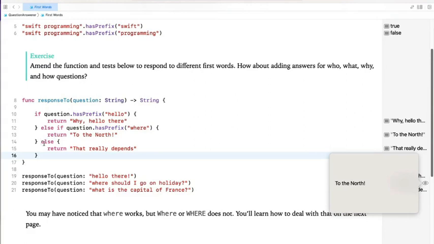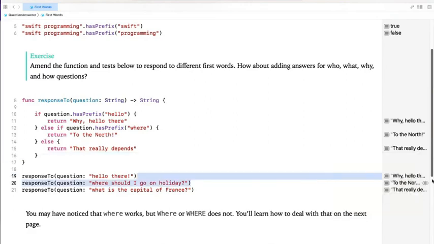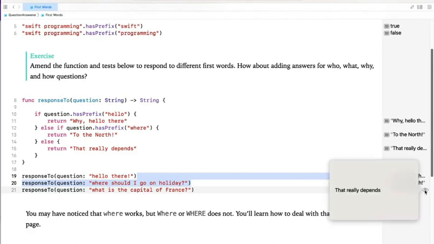And we move on to our default value else, and we check our condition. And in this case, we don't have a condition, right? Because these first two weren't true. So we're saying this is our last resort. If these aren't true, this is what we're going to do. So it returns that really depends. And if we check our quick look on our results sidebar, that's exactly what we get.